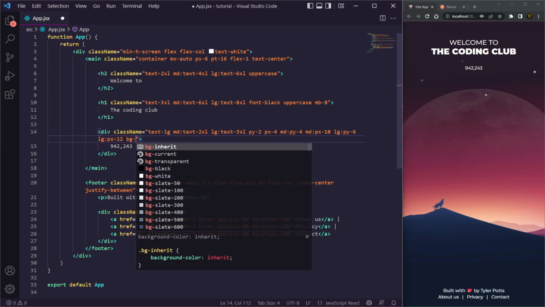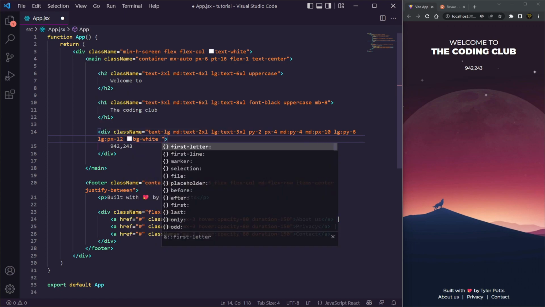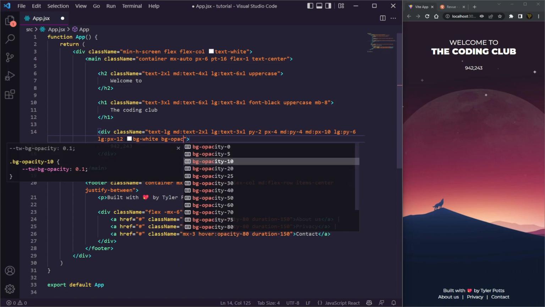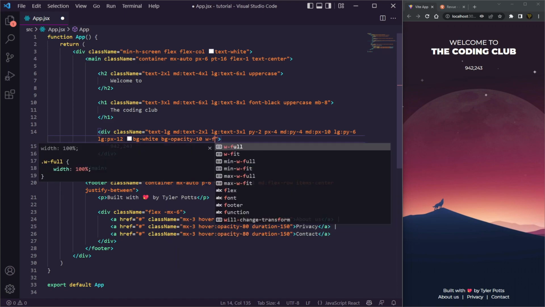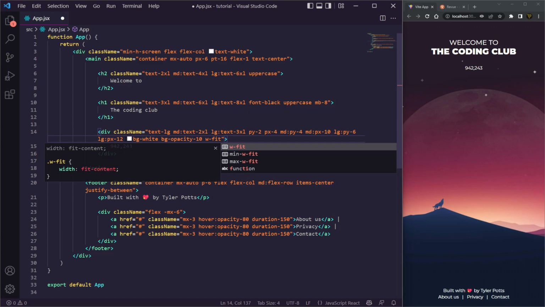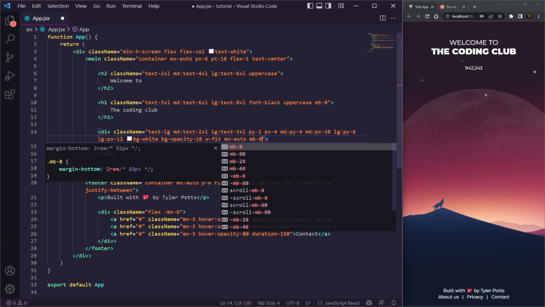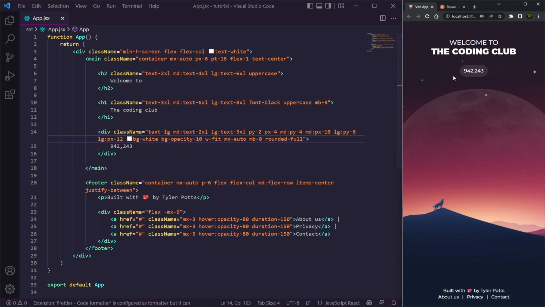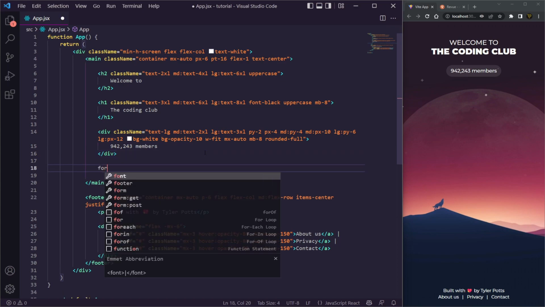And then we're just going to have the background be white, with the background opacity at 10, with the width of fit, so it doesn't span across the whole screen, with MX auto to make sure it is centered. We're going to do MB8 to push the elements down, and then rounded full, just like that. And there you go. You can see we've got a little pill. We also need to write members after this, so you can actually read it. I mean, you could just leave it a number, but I think it looks cooler with the actual word members next to it. Now, under here, we're going to start our form.